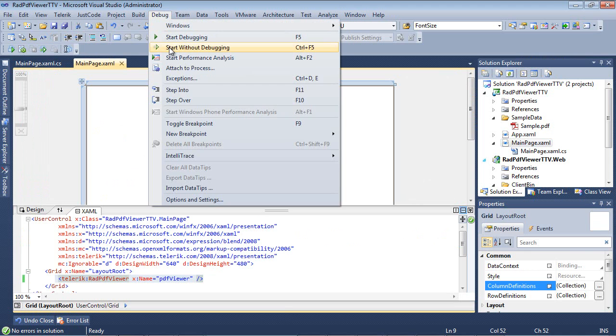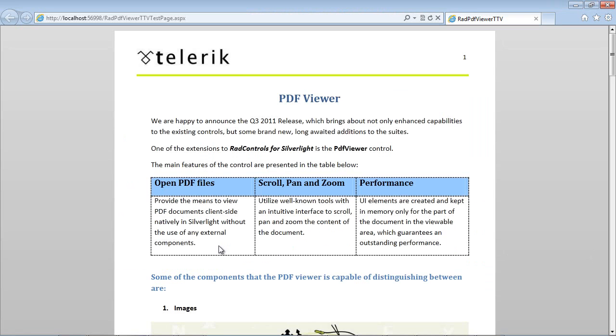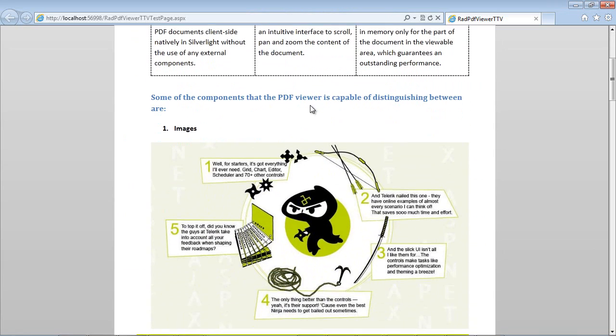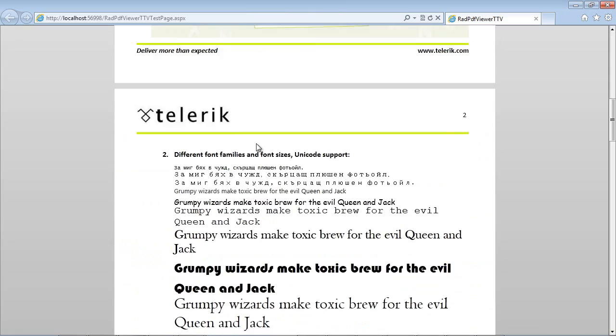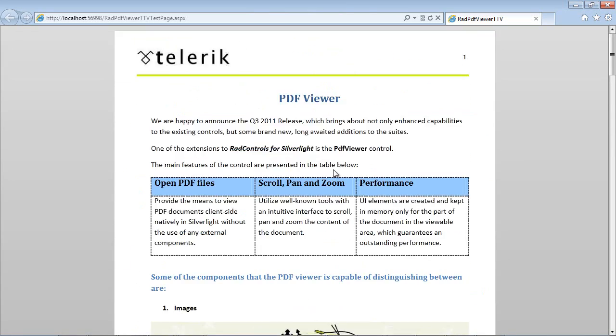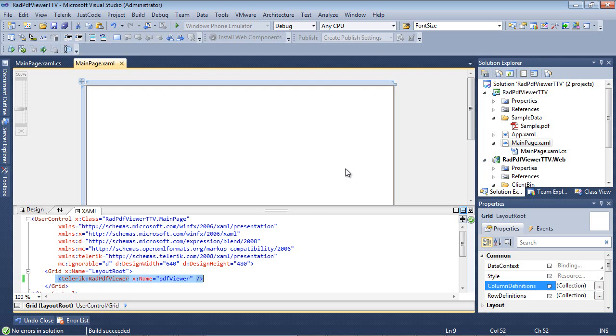Now that we did a quick recap of what we did in the previous section, we'll go ahead and run the app. Once we run the app, we can see that we had our quick loading screen, and now we have our PDF document. So we'll go back to our application, and now we'll start adding in the toolbar.